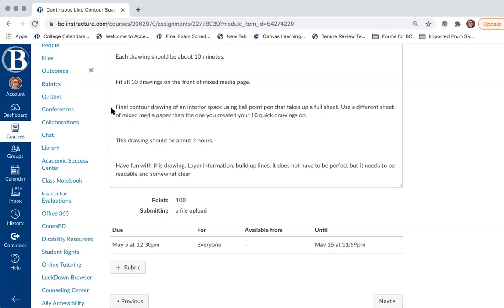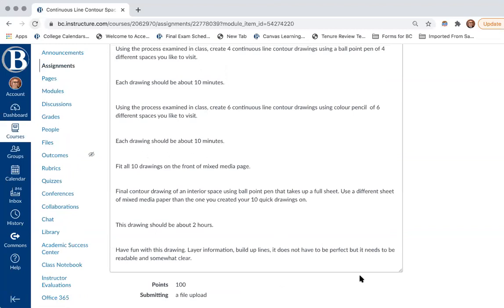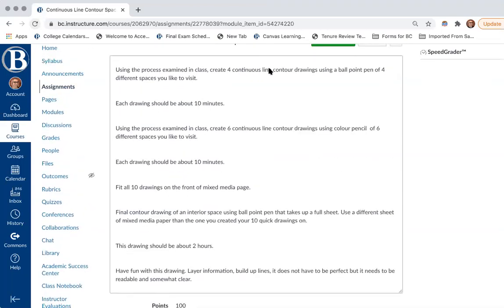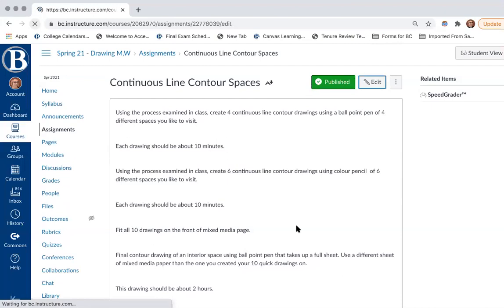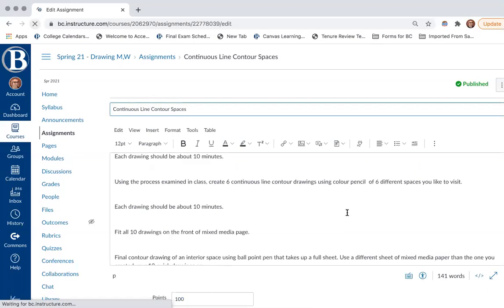So that's 40. Let's do this. That's a bit too much work for one day. See, I have a soul. So let's just do the 4 continuous line contour drawings using a ballpoint pen, and then the 6 continuous line contour drawings using different color pencils or markers or pens. And if you don't have any of that, then you can just use pencils. I wondered why I gave this project over a weekend. I can see now.